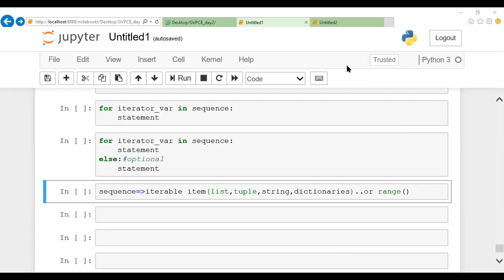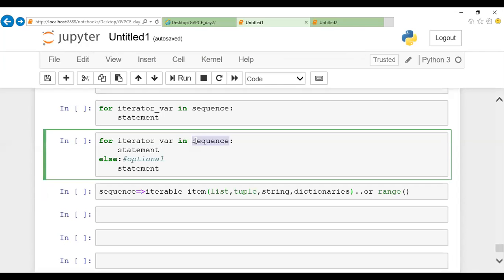Sequence I'll explain, Manikant. I didn't start it. I'm going to explain now. Whenever I say sequence, this place can be substituted by any one of the iterable items. The iterable item in the sense it can be either a list or a tuple or a string or a dictionary. So I'll show you what this is. Although we'll learn about each and every topic in detail. Each and every topic is very important in Python fundamentals. Or it can be a range of values.